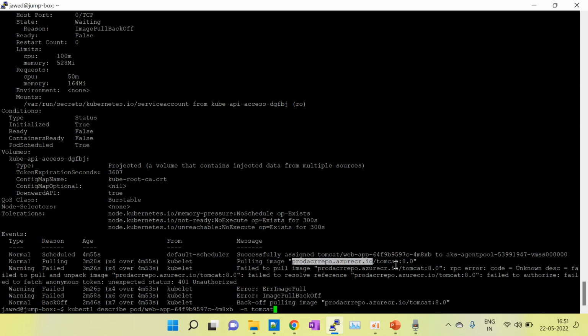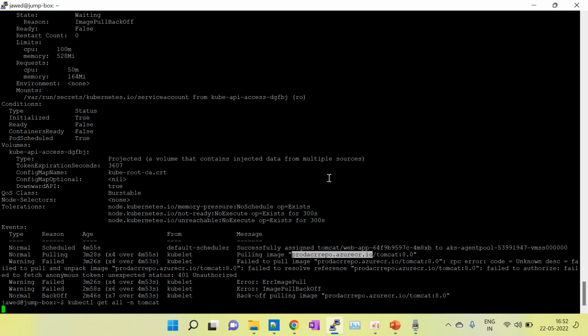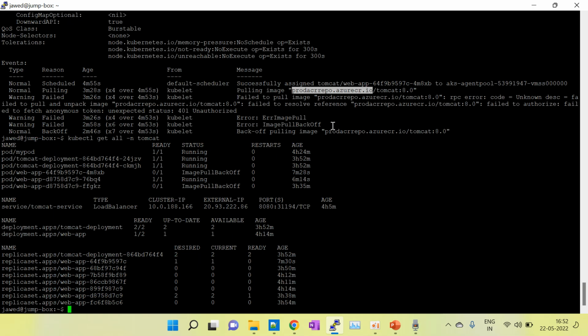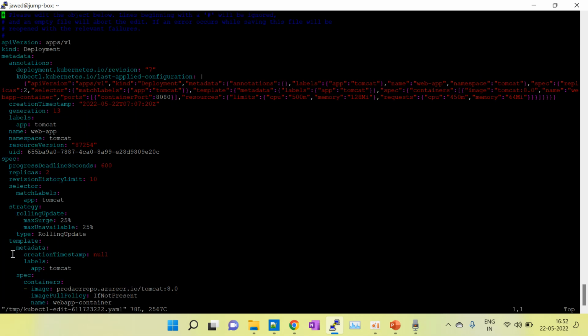So in the organization we have multiple repositories. First we have to find the repository details, like which repository this image is pulled from. Let me show you: kubectl get all -n tomcat. First we have to find the repository detail. For that we go to the deployment: kubectl edit deployment -n tomcat. You will get the detail from here also, in the YAML file of the deployment.